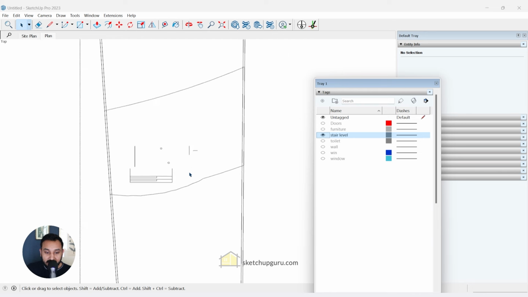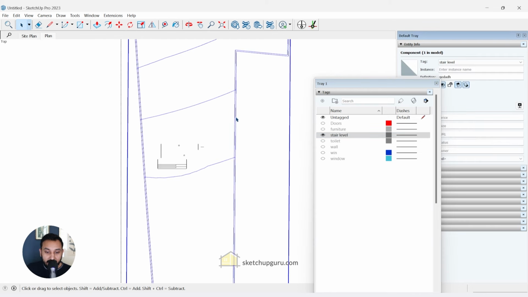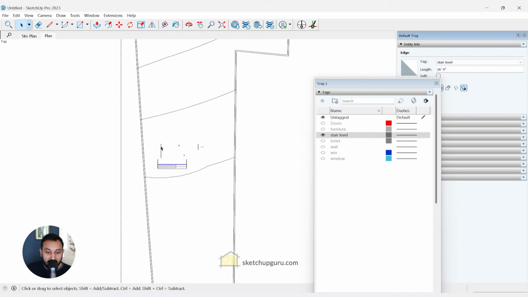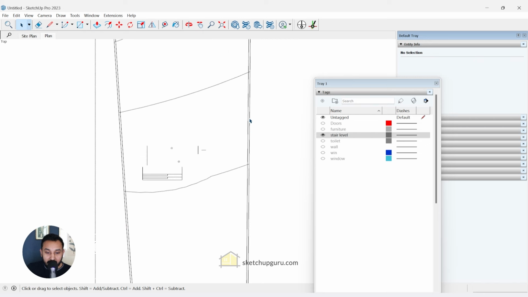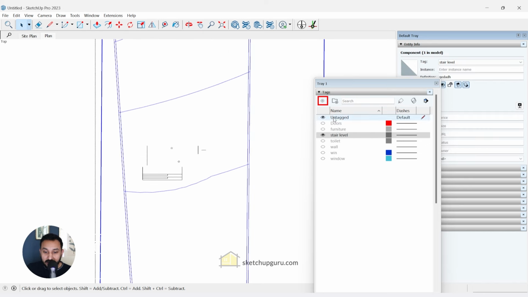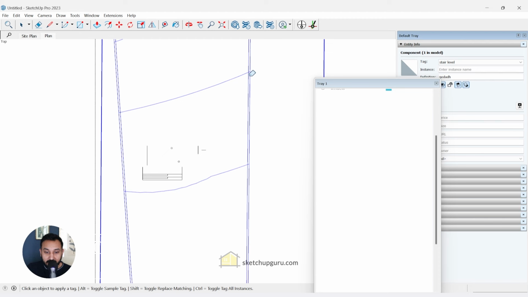Then let's go to stairs. All right, so in the stair tag, we have the site. And then we have these elements here. So let's move the site to another tag. So I'm going to create a new tag called this site. And I can also use the tag tool to assign the tag.